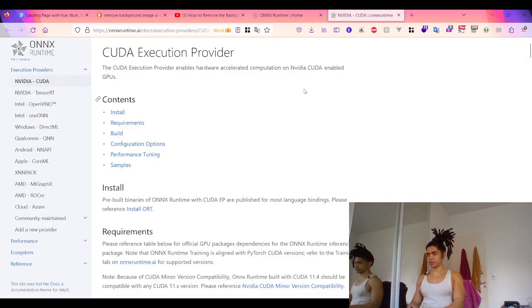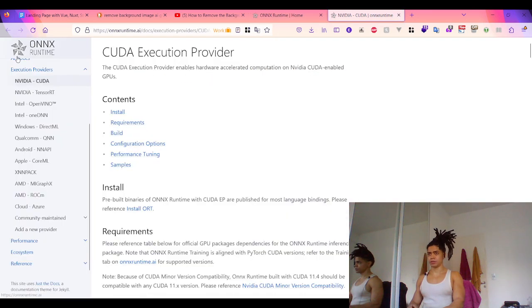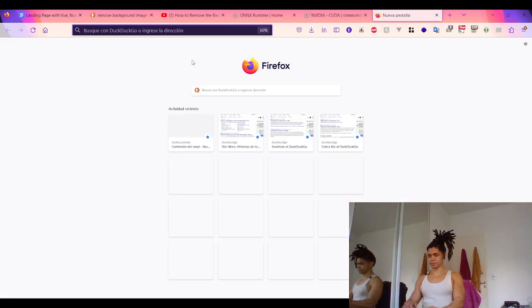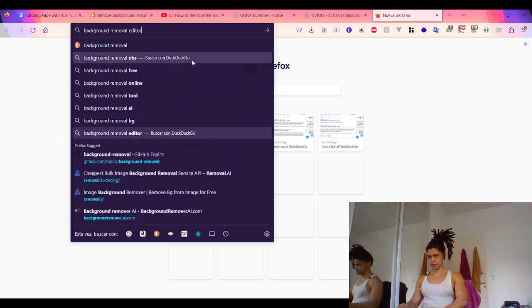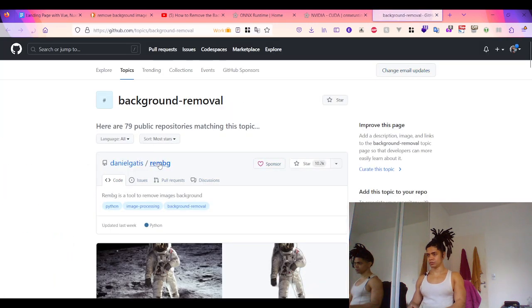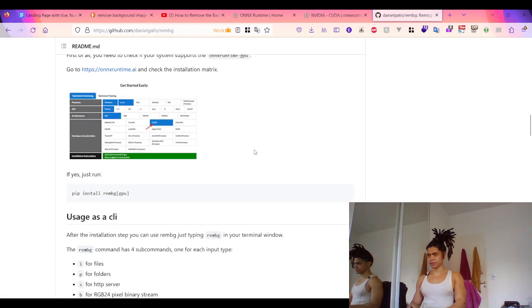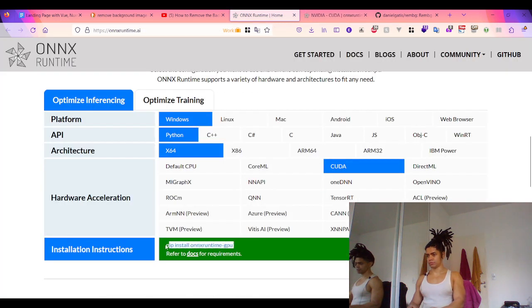Meaning, if I go to the background removal here with this tool, okay, so we can install the runtime, right? Pip installation on GPU.